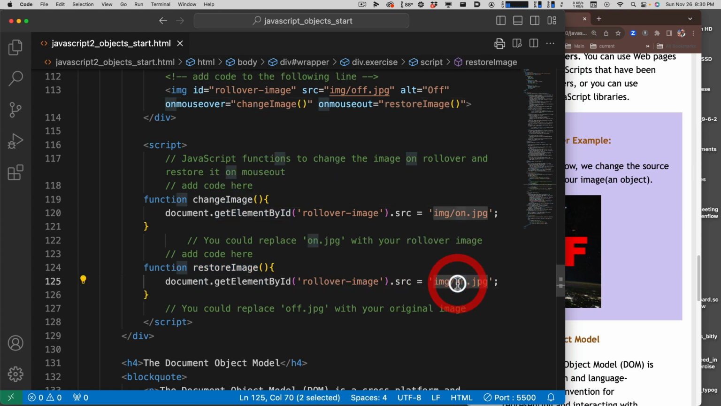This is supposed to be off.jpg. Okay, so let's go back and talk about what's going on here. So document is an object that is our web page, basically, our document. Get element by ID is a method we can use to access something by its ID. So get element by ID, it's kind of like what it sounds like. We're going to access the thing that has an ID of rollover image. What has the ID of rollover image? This image. And then we've got dot source. So this is called dot notation, by the way. It's kind of an address to something.